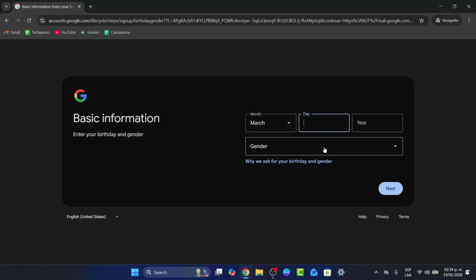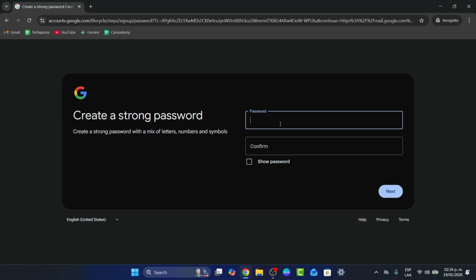So I can focus here, for example, for today and the year. Let's say, for example, 26, like this. And you can confirm, for example, your own passcode.